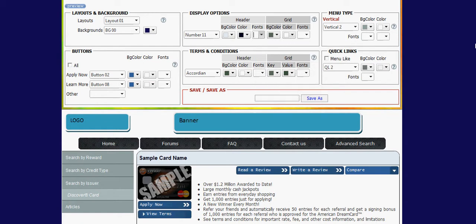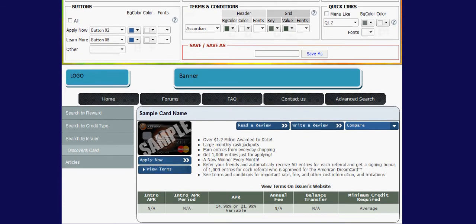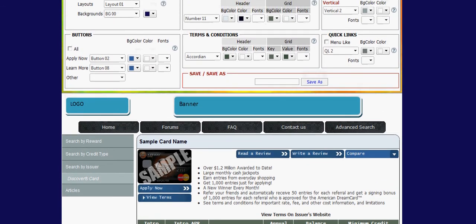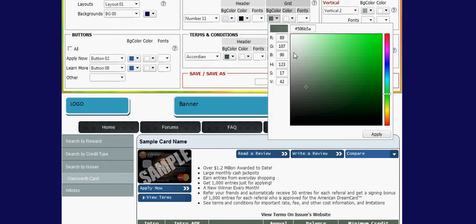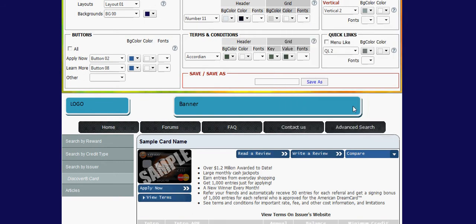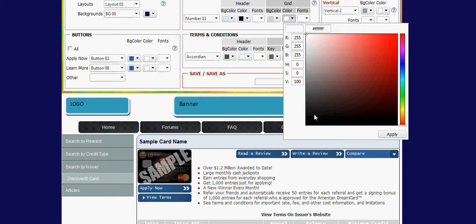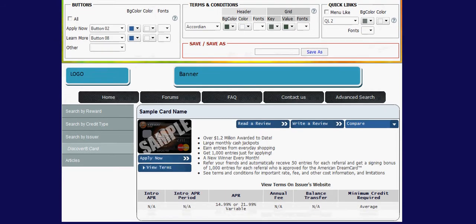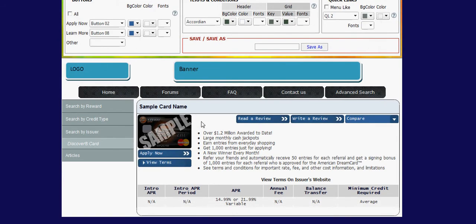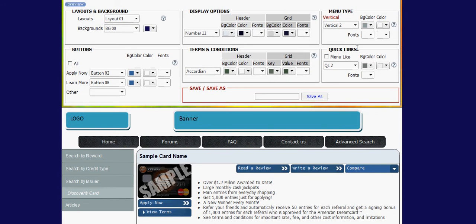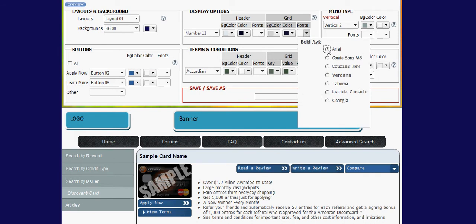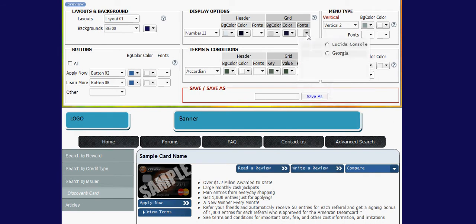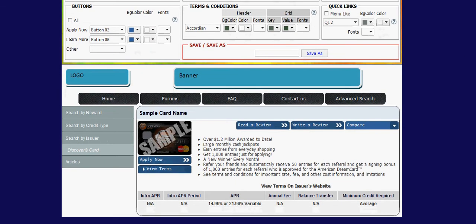And now we want to deal with the grid. The grid is this area right here. Background color, and let's do a darker color for the text. And that font doesn't look great with the font that we used up here, so we can even change that. Change it to Arial and bold. That looks much better.